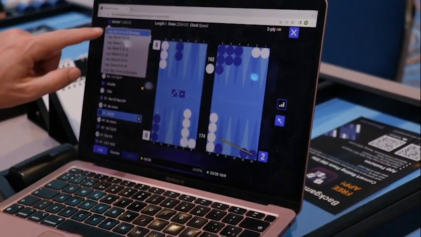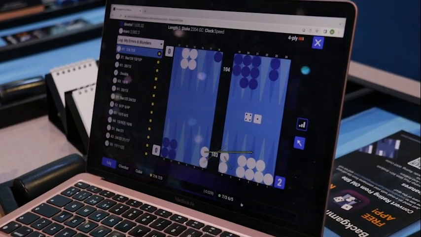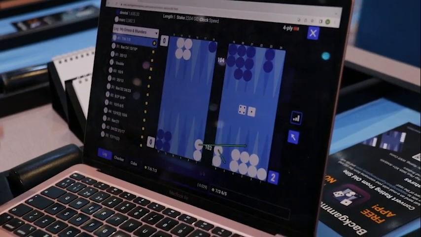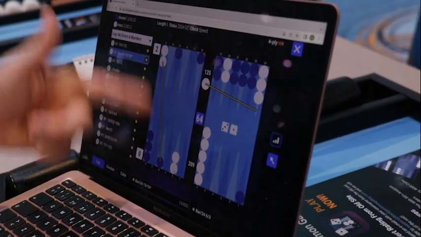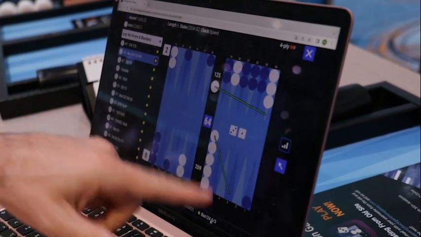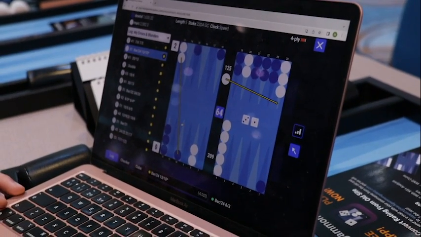I'm gonna go back to my errors and blunders here. I'm mostly just interested in seeing what I did wrong. Okay, here I should have played this one. Aha, interesting move. That's a computer move, huh? And here I played this, I hit, but I wasn't supposed to, I was just supposed to play this. So I can use these arrows to visualize, it's so cool.